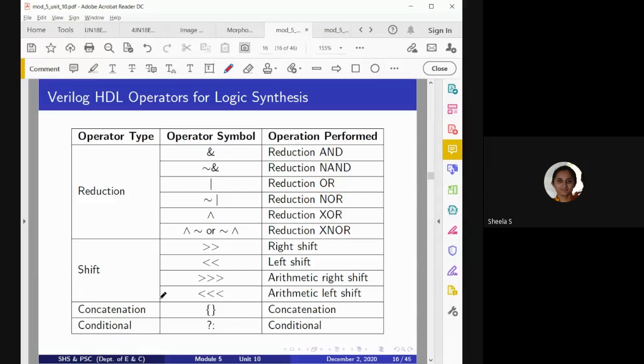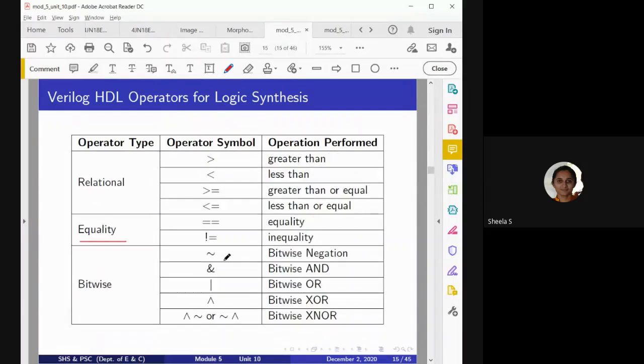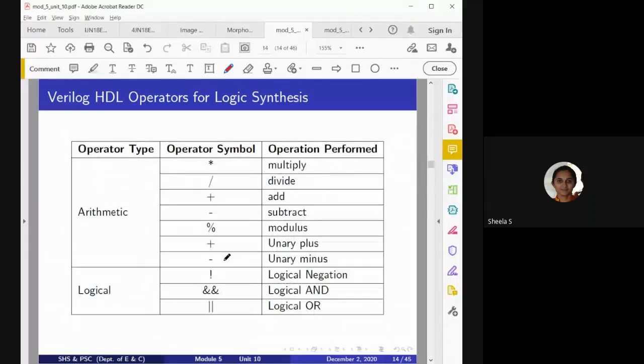And here we can consider the shift operations, arithmetic shift and logical shift; both are considered. When we come across concatenation, we are able to concatenate more than one scalar or vector. Similarly, here we can observe that repetition is not there, and only concatenation is allowed. Next, what we are considering is conditional. These operators are considered while synthesizing by the tool, not all the operators.